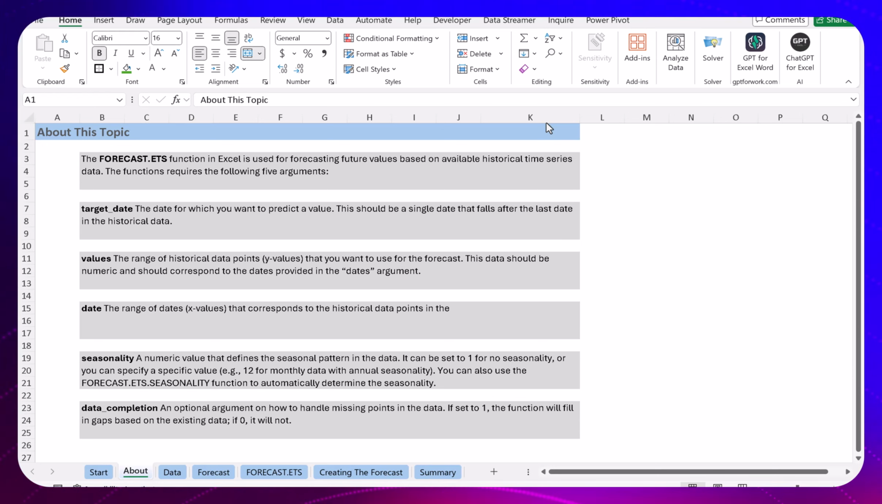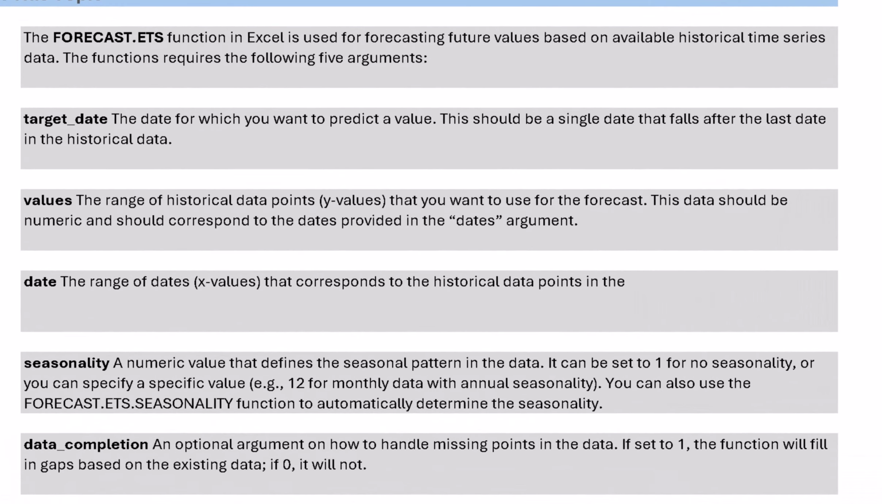The FORECAST.ETS function in Excel is used for forecasting future values based on available historical time series data. The function requires 5 pieces to make it work. We call them arguments. We need a target date, a set of values and date stamps to go with them, and the function itself requires us to tell it how we want to adjust for seasonality, whether we do or we do not, and also if there's missing data, how we'd like to handle that.